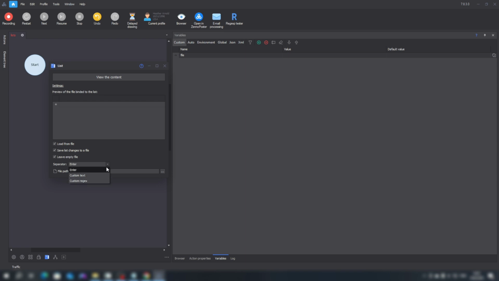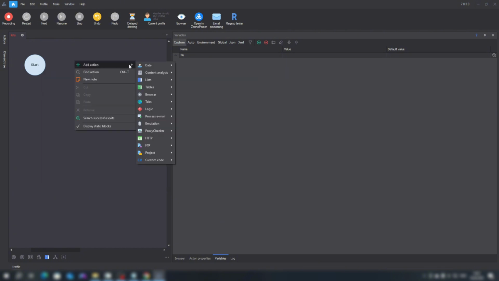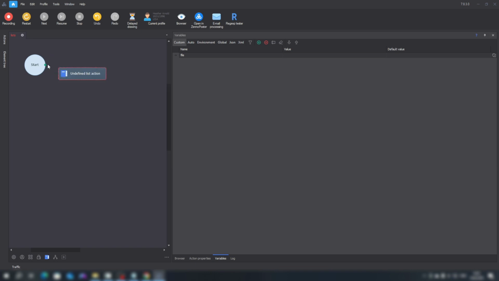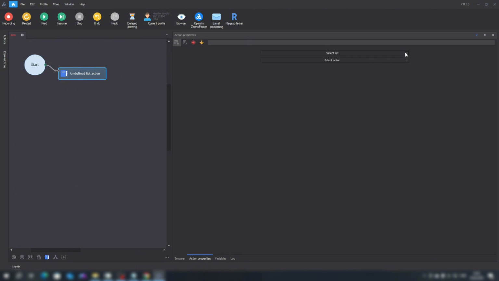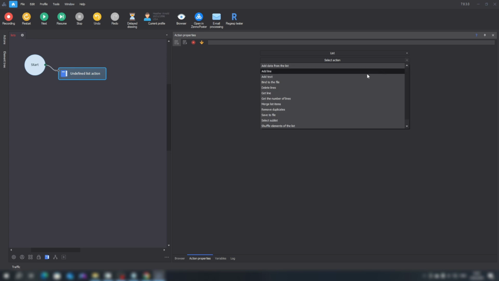Let's restart the script now, but for that, we need to create an action. For this, let's create an action with the list. For example, here, we connect with the list using a green arrow. Go to the action properties, and let's select our list. And choose the most basic action, get a string. Let's choose the very first string.